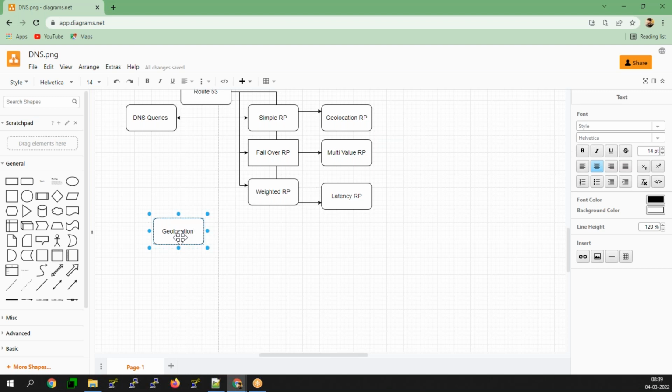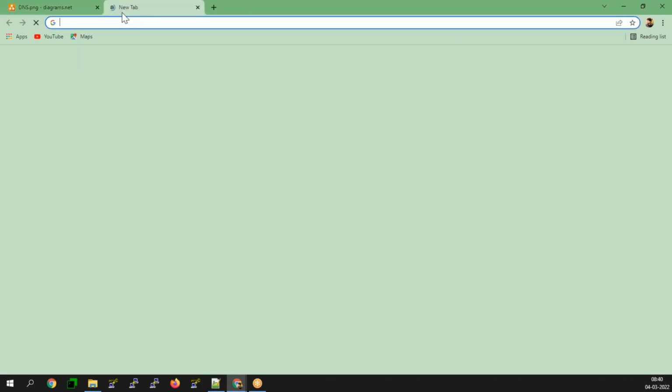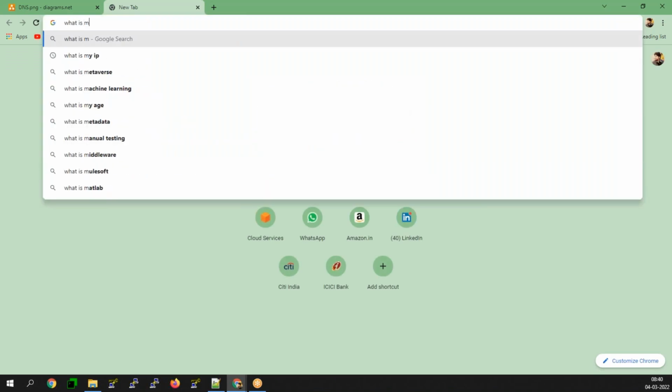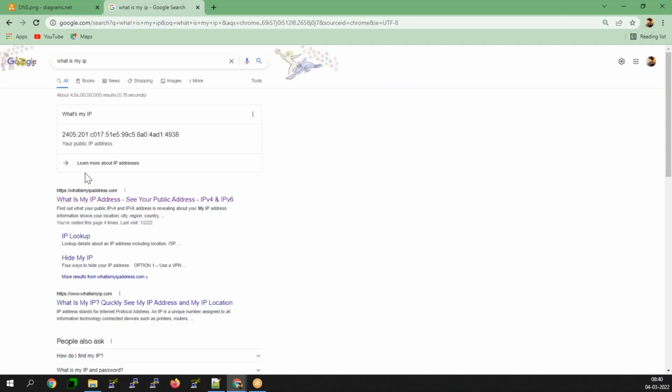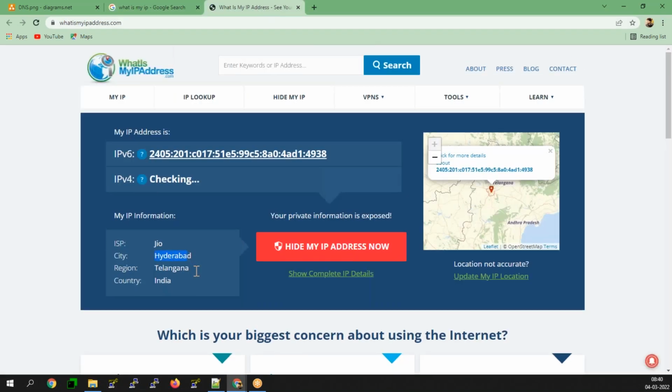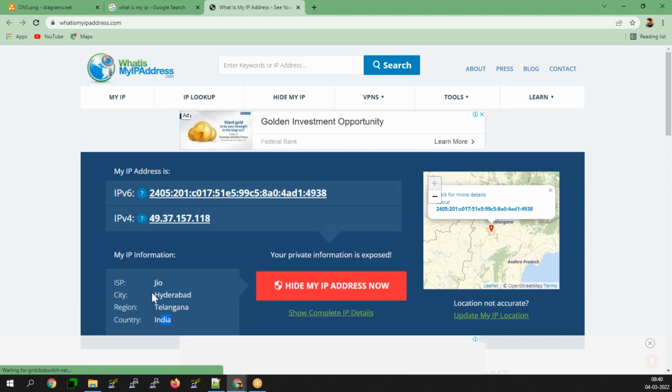So how do we find out the source IP address? What is a way to find out the source of the respective IP address? What is my IP? It will showcase your respective location here. If I use what is my IP, it clearly shows that I am from the Hyderabad location, based in the country India.